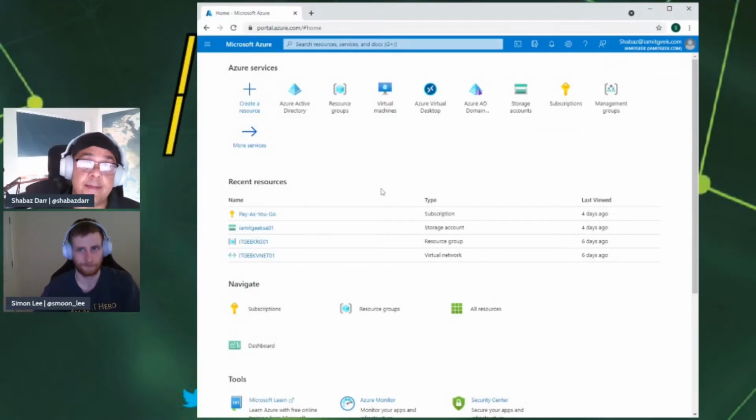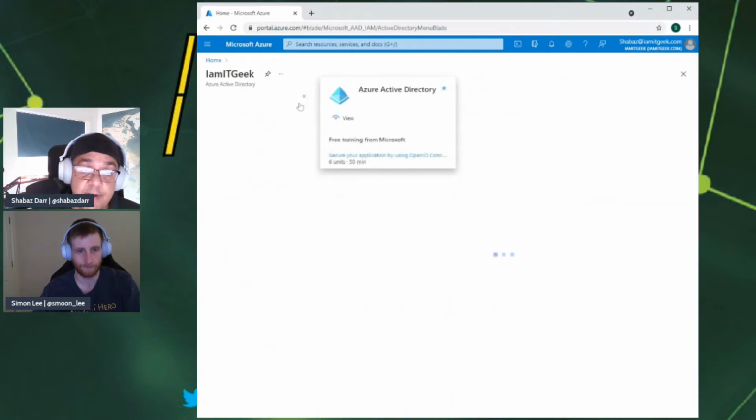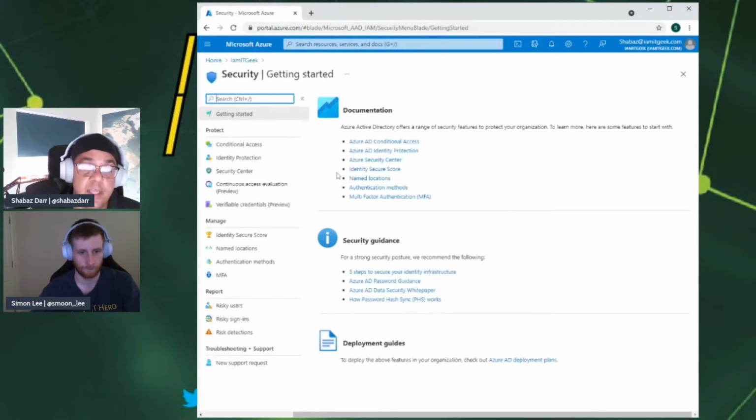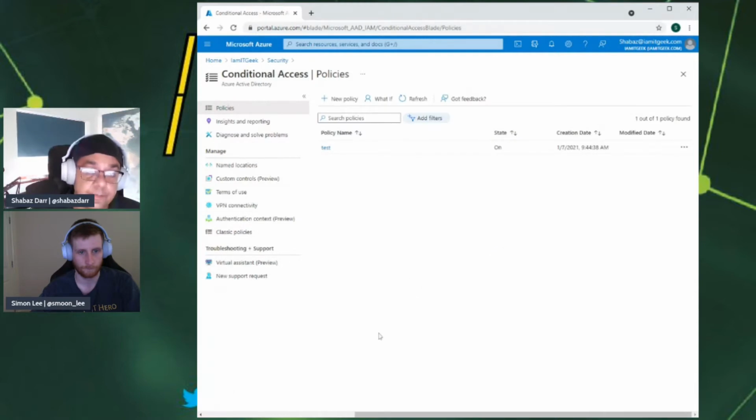But now let's get stuck into today's demo. So Simon, here we are in the Microsoft Azure portal, and we want to go to Azure Active Directory. We're back in the Am IT Geek portal, by the way, so we're going to create our conditional access policy in there. We want to get to the conditional access policy settings, so we go down to security, and here we click on conditional access.